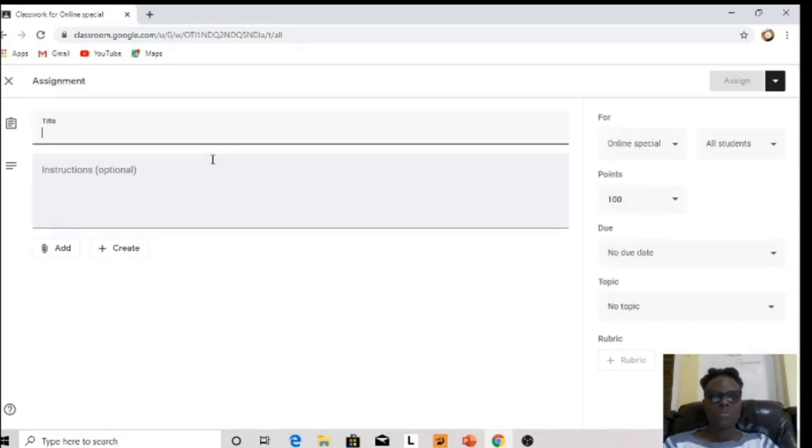Now, this can be used to give assignments to your learners, and when they enter the Google Classroom, they will access. Now, I prefer to create the assignments and so on before the learners join the class, so that when they come to the class, it's not empty, and they will have things that they can do once they have entered the class.